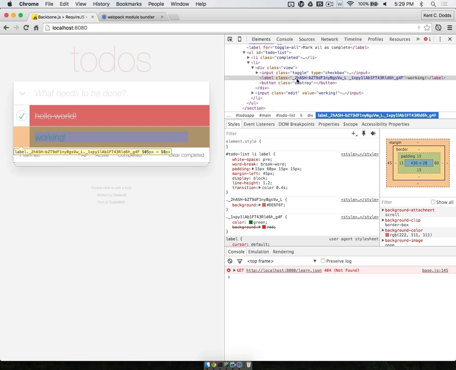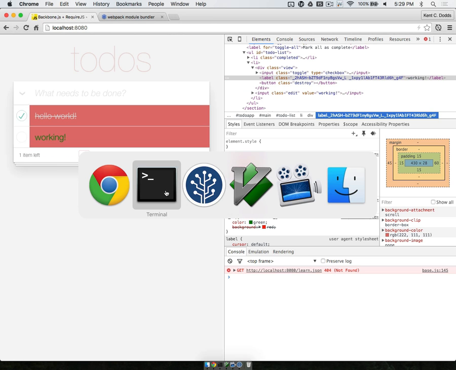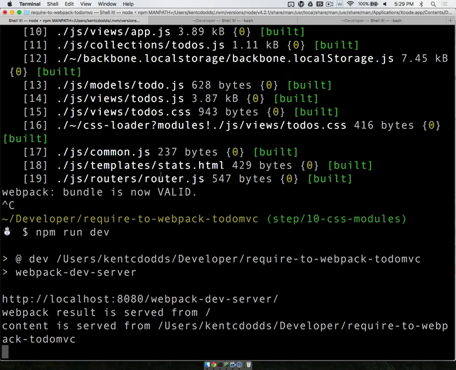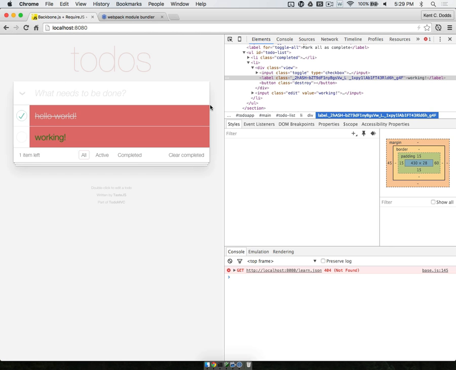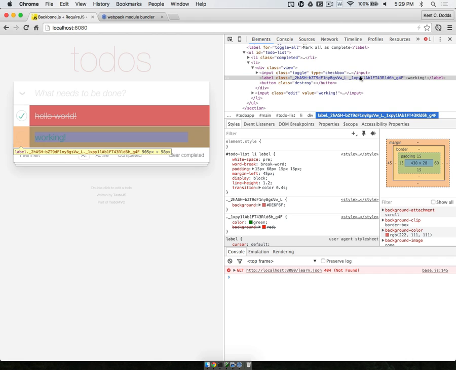So we have _2hash. If I rerun this dev server, it will be exactly the same. I don't even know. Don't rely on it.